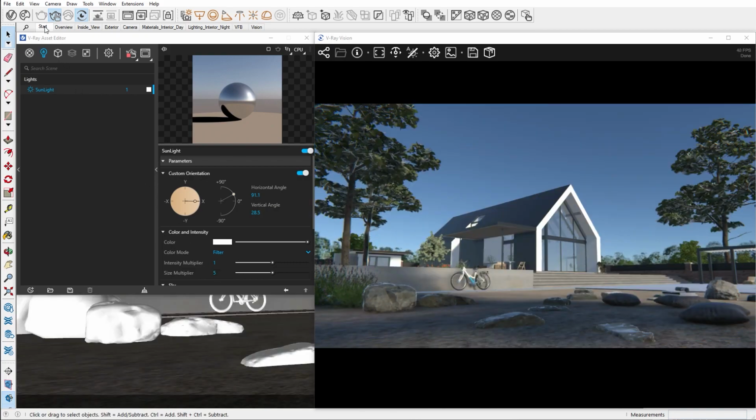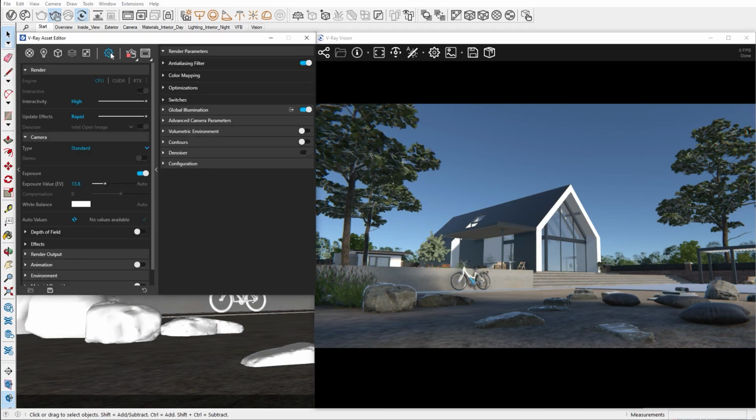Next is the automatic exposure. Vision automatically calculates the right amount of exposure your scene needs. If you're working on a night scene and you don't want the auto exposure on, you can click on this icon. Now Vision will take the exposure values from the camera in your scene.